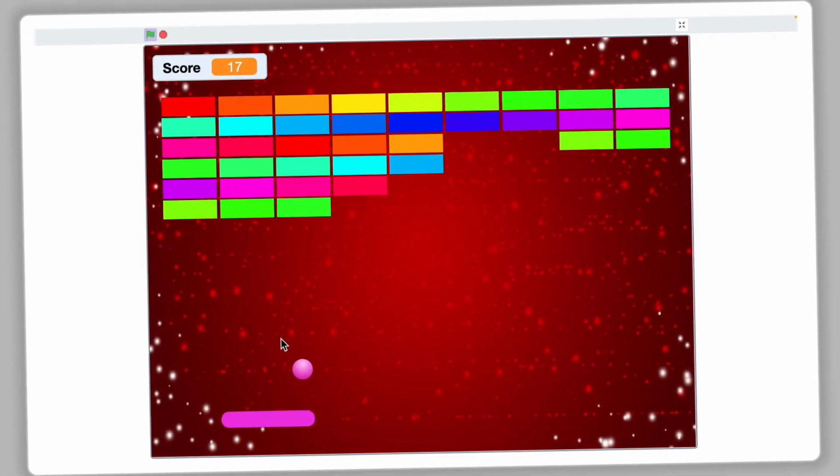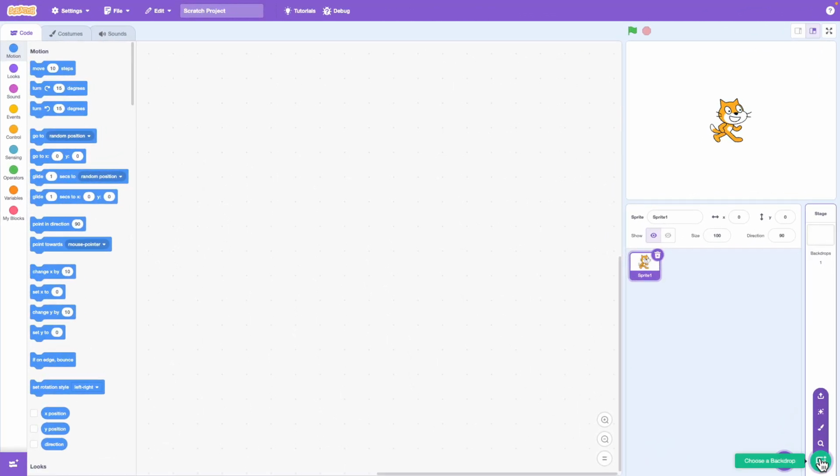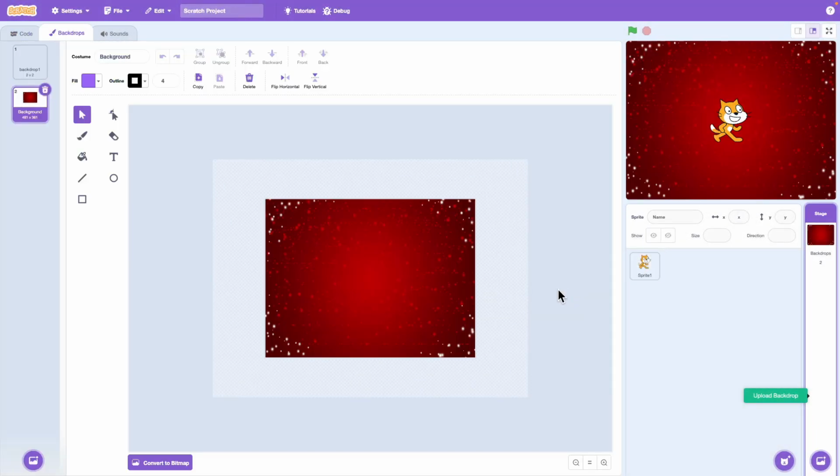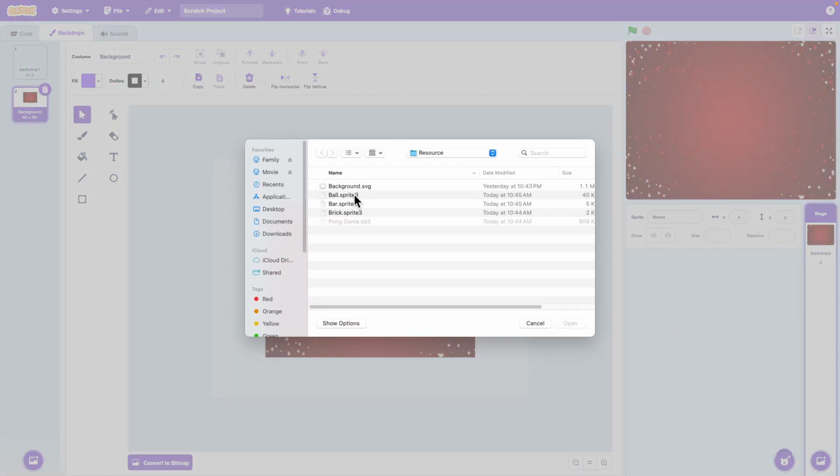Let's get started. First, let's add a backdrop. You can choose any backdrop you like for your game. Now, let's create the bricks. You can upload a sprite to use as the brick.